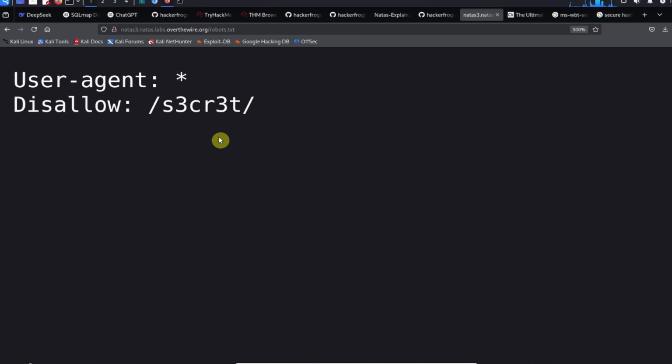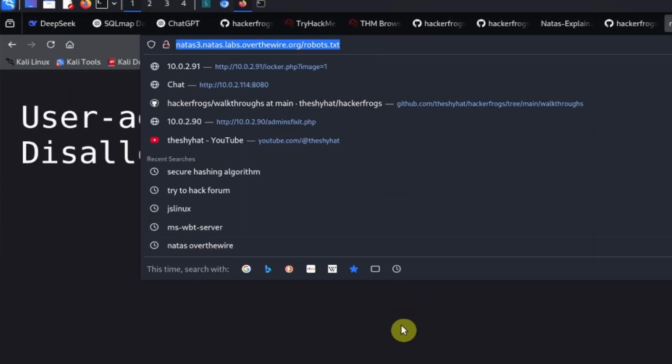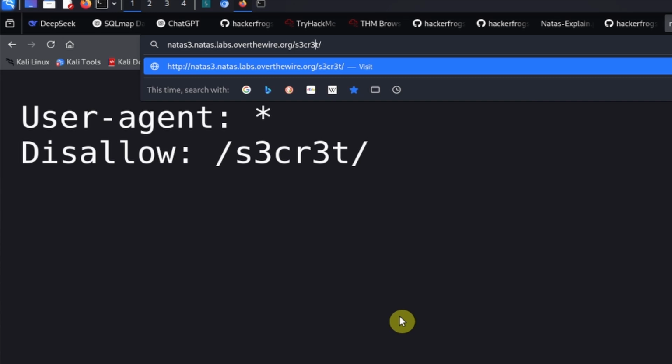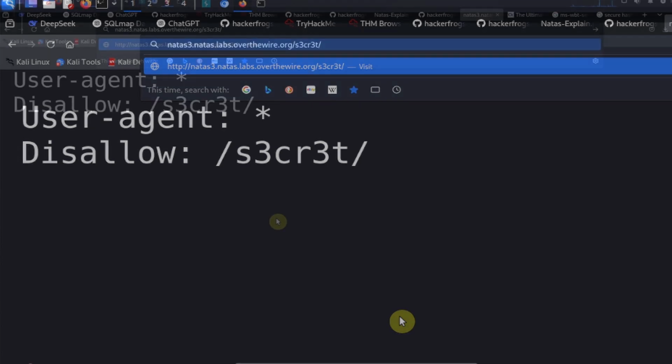All right, so we see in the robots.txt file that the file explicitly says that search engine robots are not supposed to look at this endpoint right here, which is the secret endpoint, which is spelled with these numbers in place of the letters. We can go ahead and copy that, and then we can manually navigate to that endpoint. We're going to replace robots.txt with /s3cr3t/. So this is a hidden directory apparently.